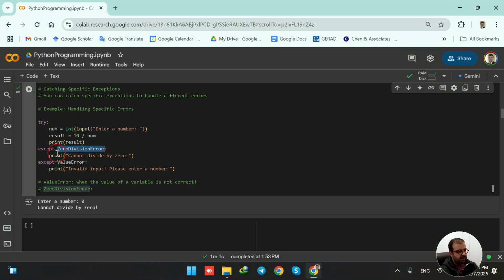This is why we have this message in the output. So if I run the code one more time, it says enter a number, and this time by mistake I enter a letter, for example, a character like H. So enter a number, I'm entering H, and 10 is divided by H. So it is going to throw an exception in this category, value error, when the value of a variable is not correct. So if I enter, it says invalid input.